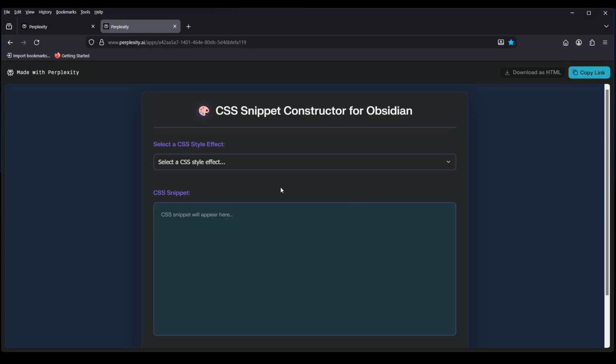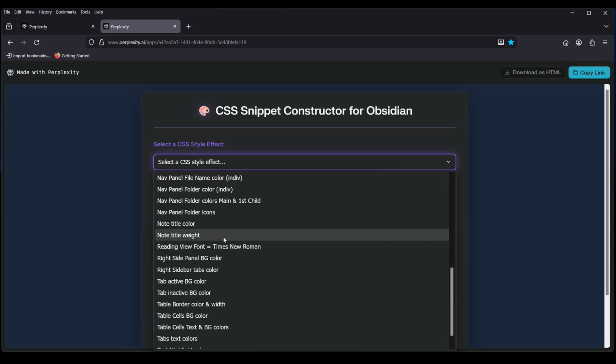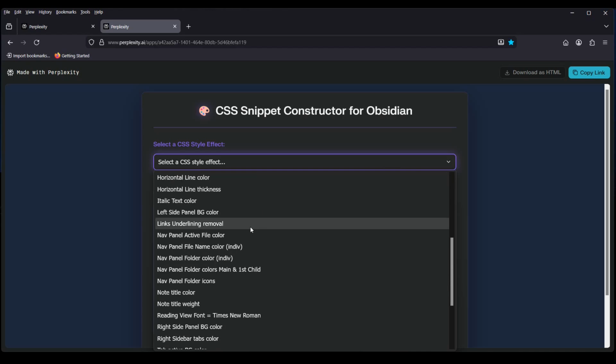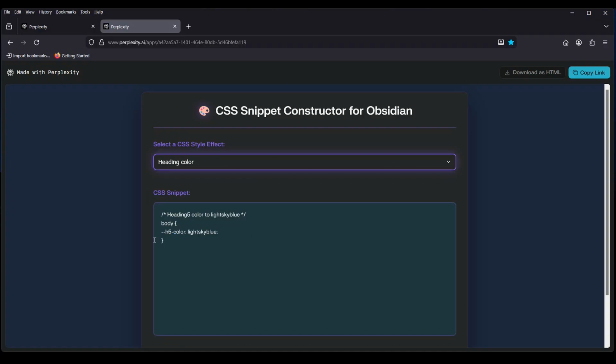So just as a quick run through here, to use this app, you select the snippet from the drop-down box. And again, there are 34 different snippets here that enable you to style various aspects of your Obsidian vaults. When you select the snippet, I'll do heading color. The code for that snippet shows up in the text box here. Now this particular snippet sets the color for heading 5 text to light sky blue. And you can see this is one of the predefined colors, so it uses the actual name of that color in lieu of the hex number code.